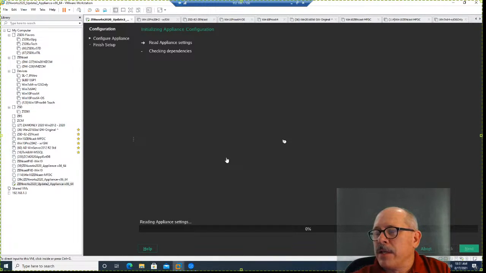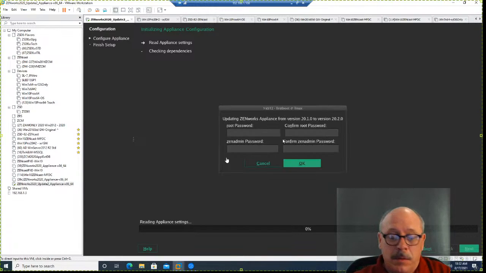Setup. It's going to ask us again for the root and ZenAdmin passwords. The one thing about copying that VA storage disk, copying that instead of moving it, is if everything were bad, I could go back to being 2020 update 0 on that other one, because I didn't move it, I copied it. And I could just fire up that old instance and start again and work on it again.